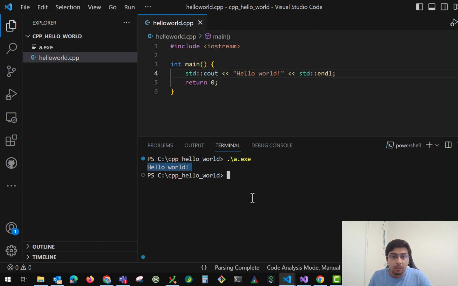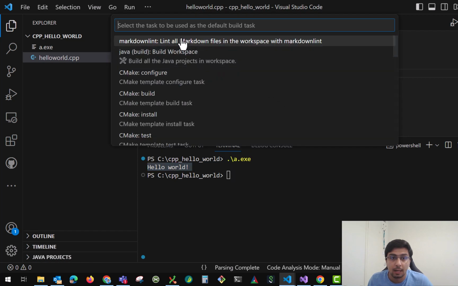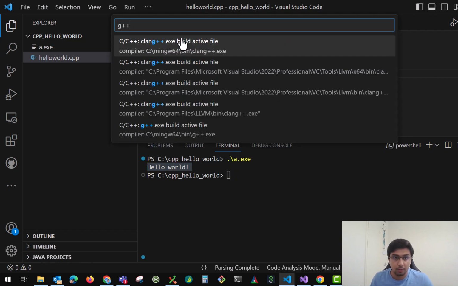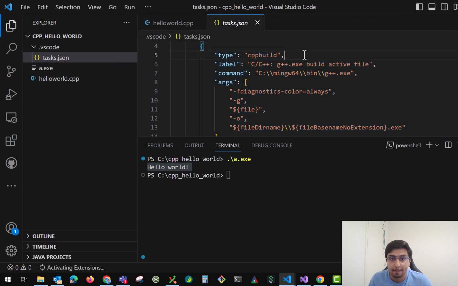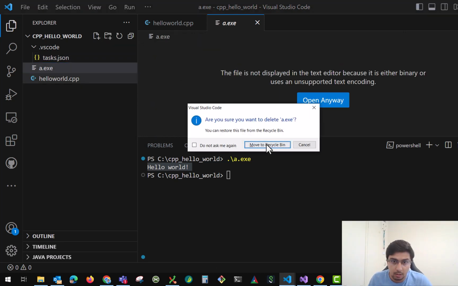But in order to make this process a bit easier, we can create a build task. To do that, come here into the terminal and configure default build task, and here search for g++ or any other compiler that you have, and then I can delete this.